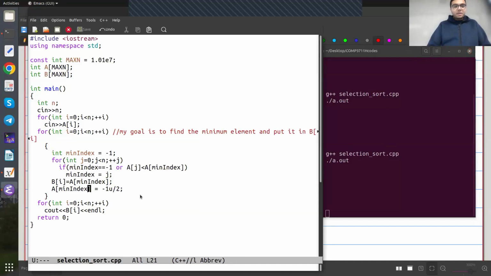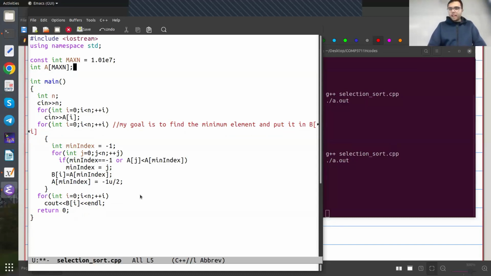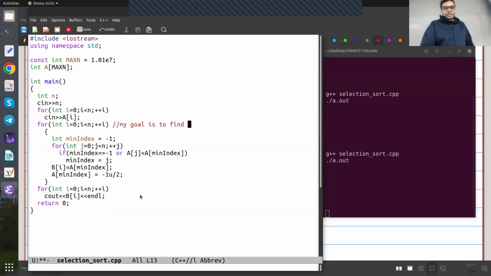Okay. But this is a terrible implementation, right? Why is it so terrible? Because I don't want to use this extra memory here. Can't I just do it in A itself? Well, I should be able to just do it in A itself, right? So instead of doing this, let's keep the sorted part at the beginning of my array A, and let's keep the unsorted part after the sorted part, right?